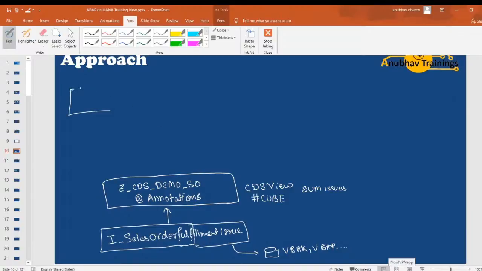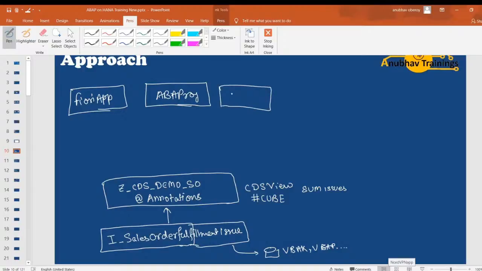A consumer could be a Fiori application. A consumer could be a report written in an ABAP program. It could be an ABAP program that is the consumer. It could be some analytic tools which are the consumer. So just understand there can be different types of consumers. In our use case, the consumer is going to be a Fiori application. So this will be our consumer. This application runs on the browser, and a browser can't fire a select query to your SAP system.